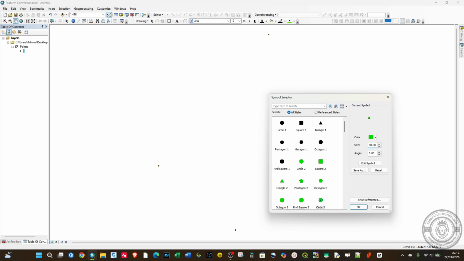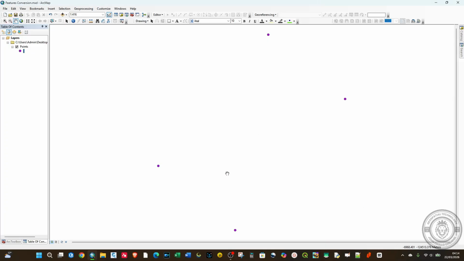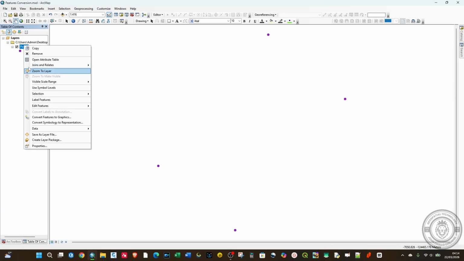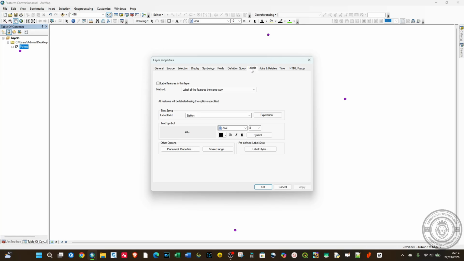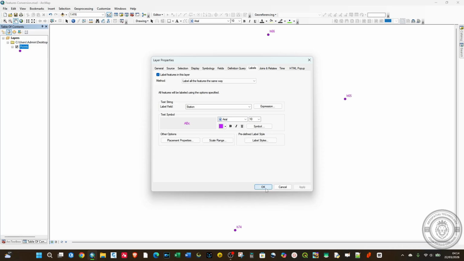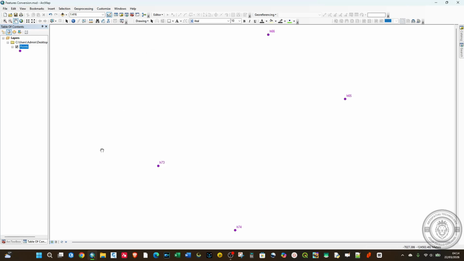Now let's first of all change a few things about these points. I'll set the size to 10, and the color I'll choose purple, and we're going to label these points. So I'll right click on the point feature, go to properties, and make sure that you click on the labels tab and check label features in this layer. I'm going to change the color to match the points, select size 10, click apply and OK, and save.